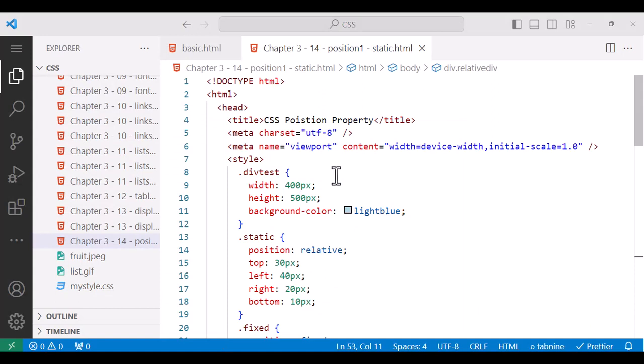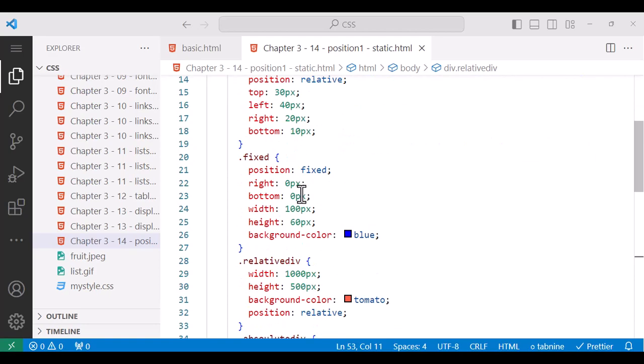Another position property value is sticky. This sticky position value toggles between relative and fixed. For some point it is a relative value, and after some point, based on the top, bottom, right and left position, it will become fixed. So let's see how we apply those in a demo.